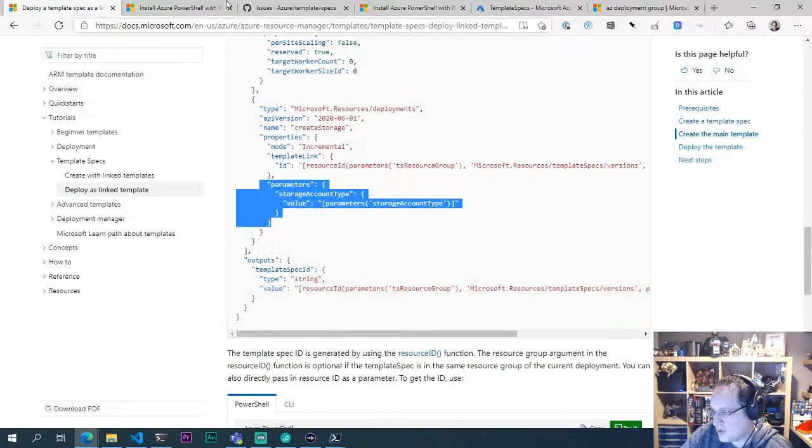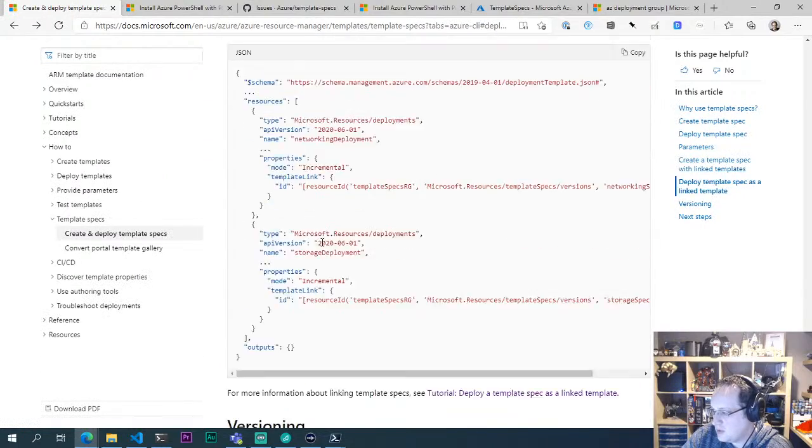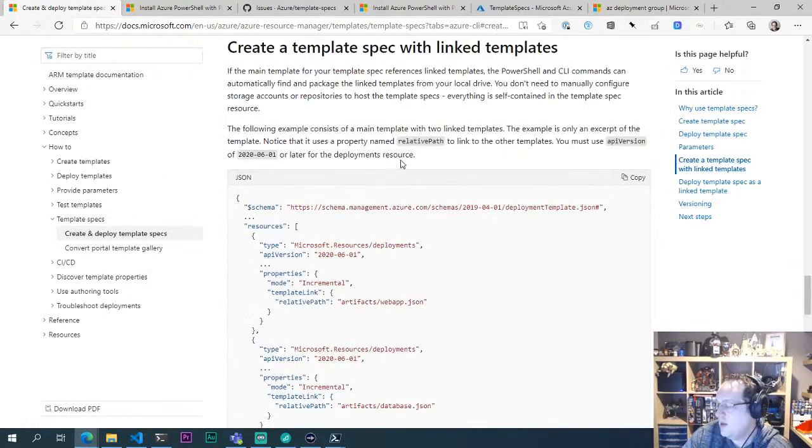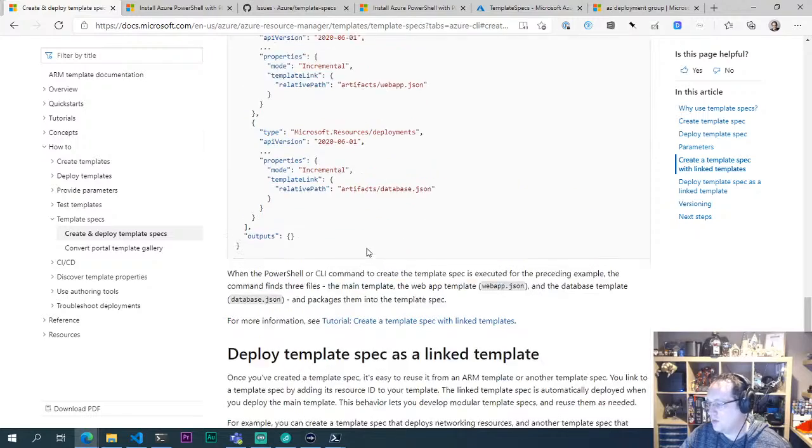Now the other bit, which I skipped over a minute ago but we'll go back to, is this. So you can also create template specs with linked templates. So you can have your template spec call another template. And that's quite nice because it should, in theory, we'll see in a minute, actually wrap up all those templates together and deploy them all, well, upload them all and make them ready for use for you where they are. So you shouldn't have to worry about making sure that the paths all match and getting things in the right place or anything like that. So let's give that a go.